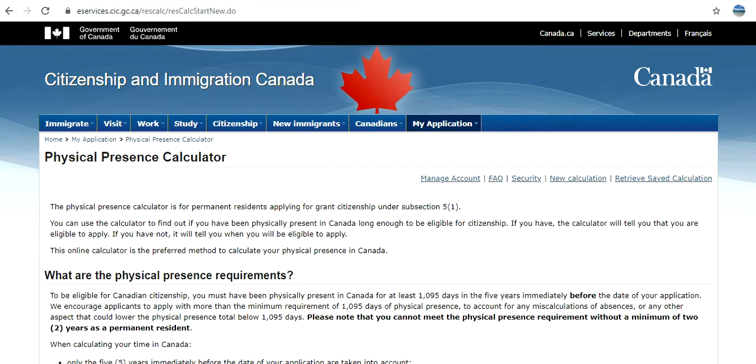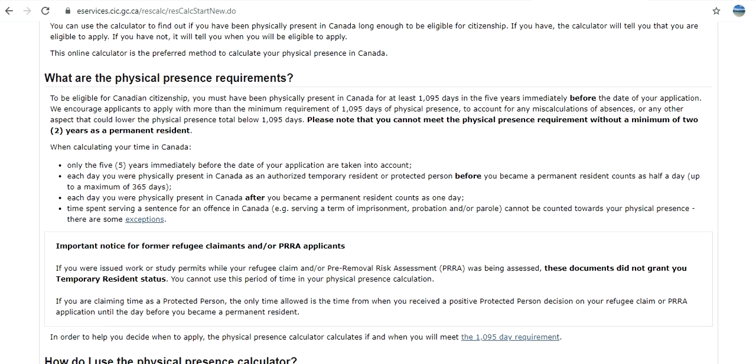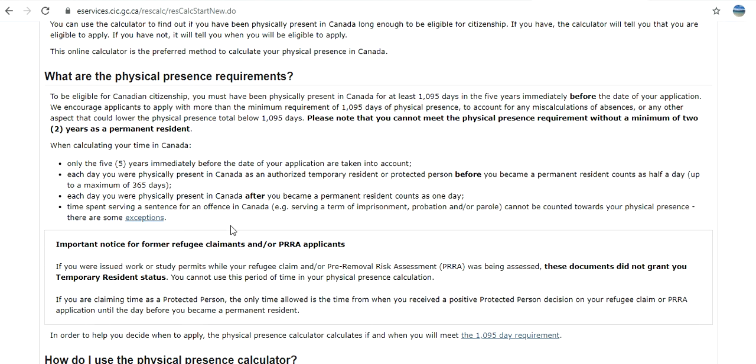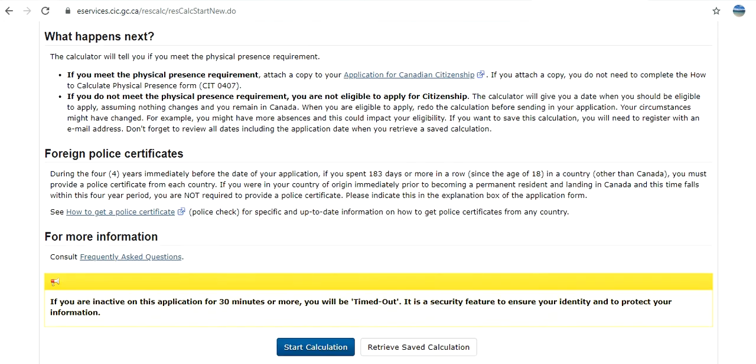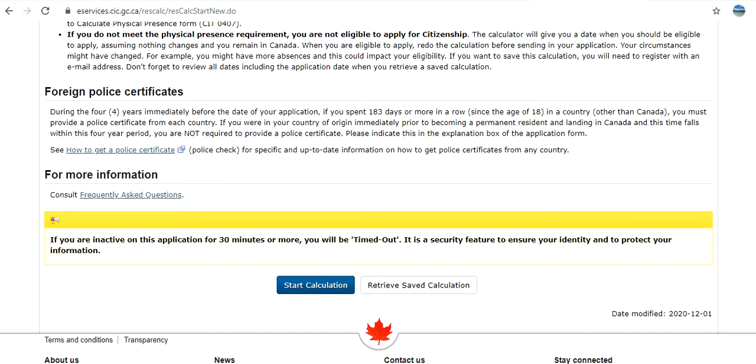So guys, there are certain criteria in order to apply for citizenship. You can see it over here, and as part of the citizenship process, you need to upload or send the printout, if you are applying on paper, of this physical presence calculator to show them that you actually meet the criteria. So the first thing you do, click on start calculation.